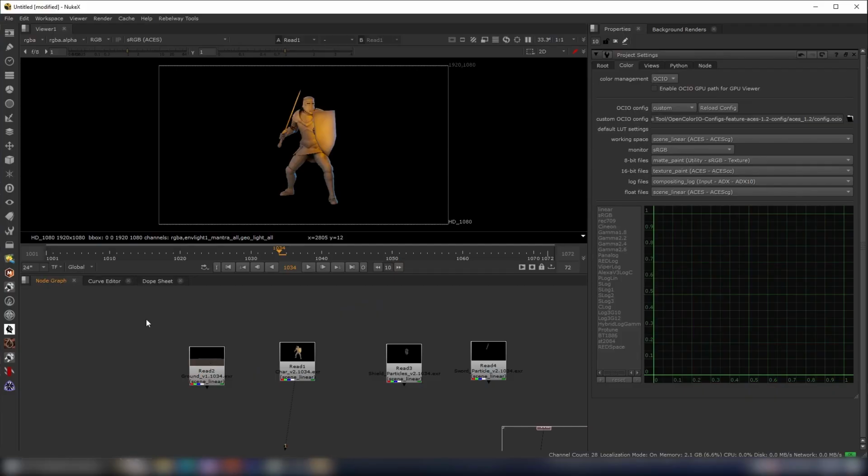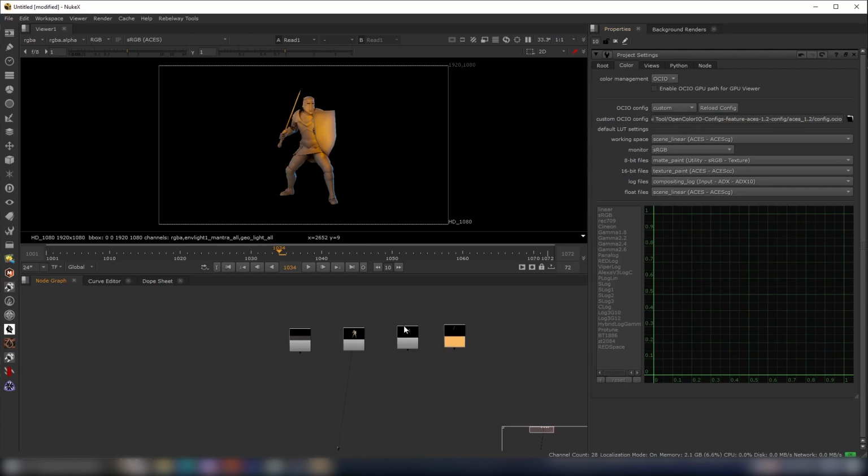Okay, so welcome back guys. We are going to comp all of these elements together in Nuke, and first things first, you need to install the ACES color space. If you don't have the ACES configuration, your result will be drastically different from mine. So just make sure to install it.